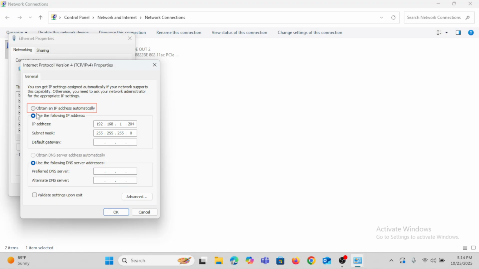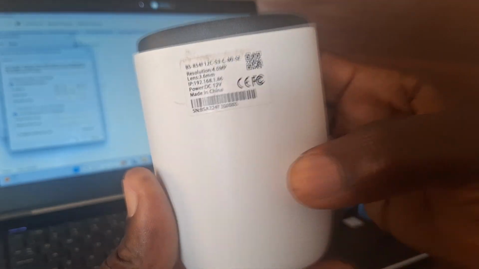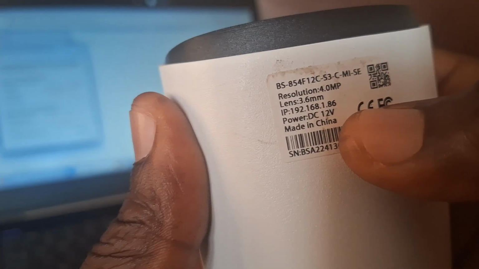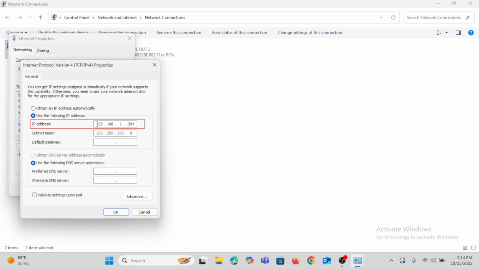The first option is to obtain an IP address automatically. We are not interested in that. We want to use the following IP address as we have here. The IP address that is already here is 192.168.1.204. I think it is usable since the IP address on the camera is, let me show you, 192.168.1.86. And we still have the same structure. The first three digits of the IP address on the camera are the same as those of the one on the computer. The 86 is for the camera and the computer is given 204. So this is a good local area network IP address.